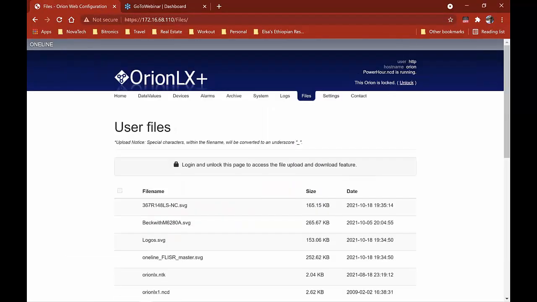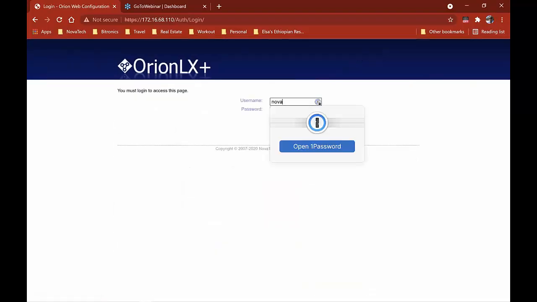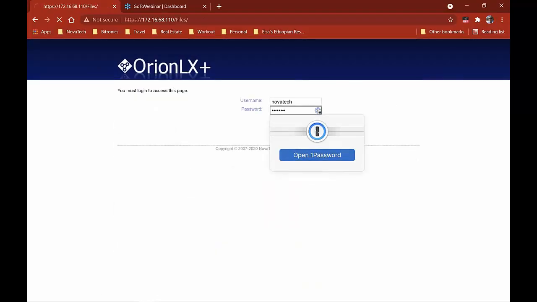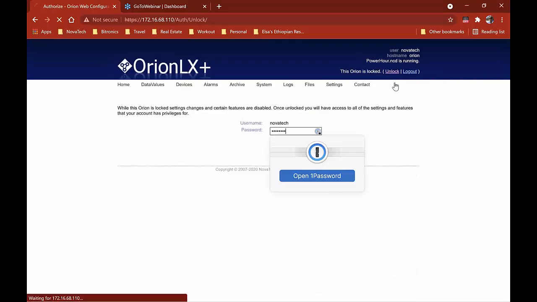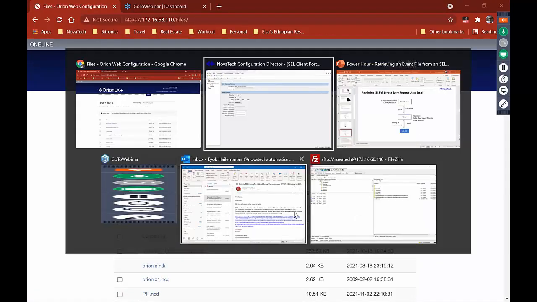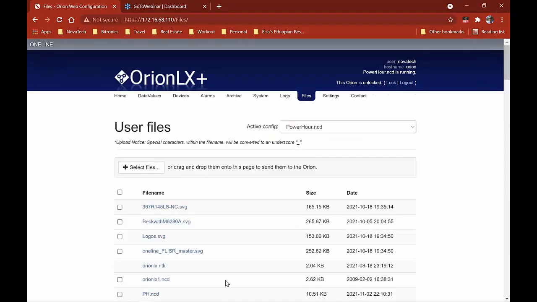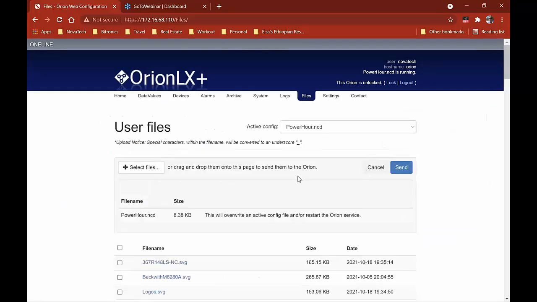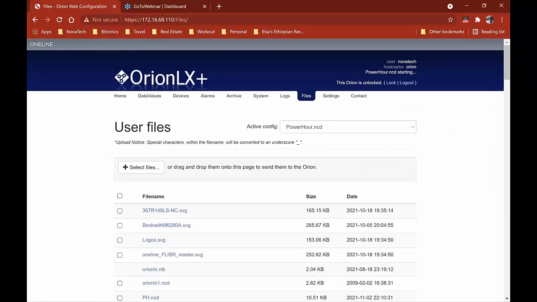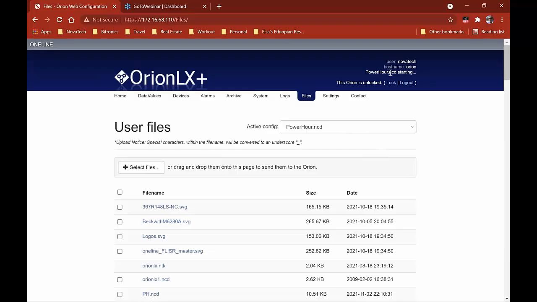the Orion. It looks like it's locked, so I will unlock the unit. Let's log in. I will unlock the unit now. Now that I'm connected, I'm going to drag and drop the file that I just created right into the Orion. So now I've actually loaded my file, and you can see the new file is starting.